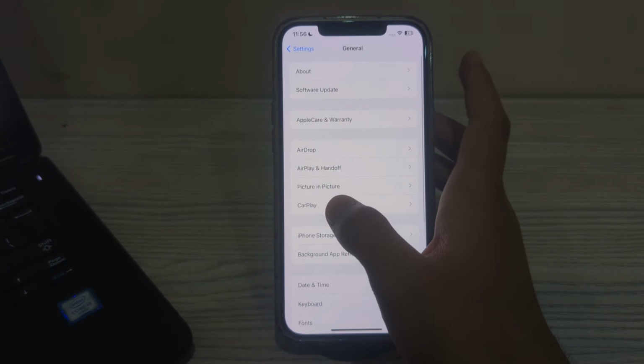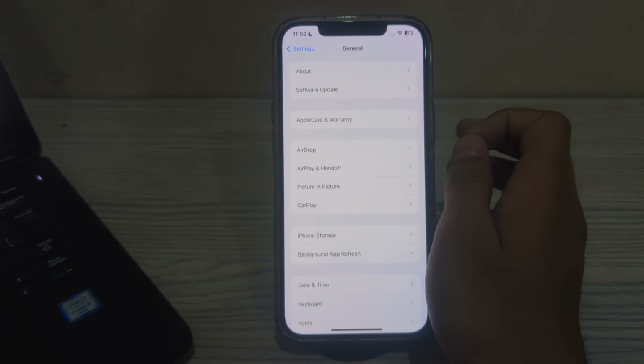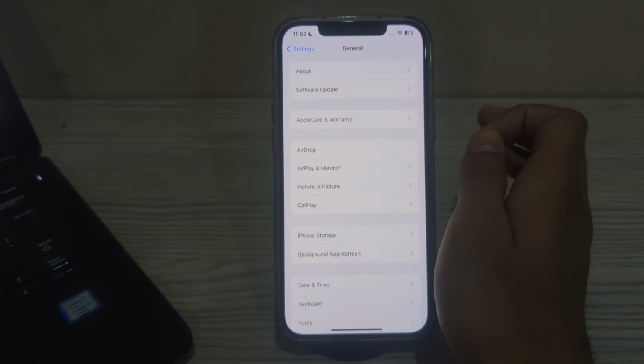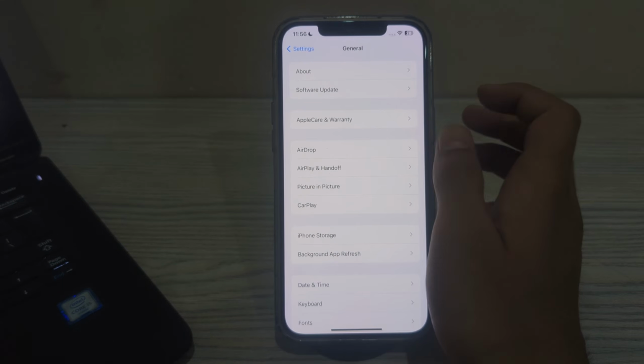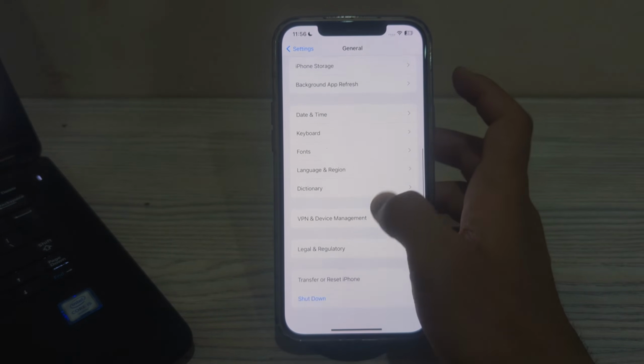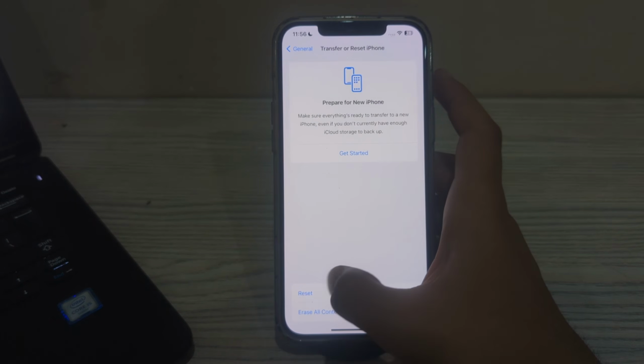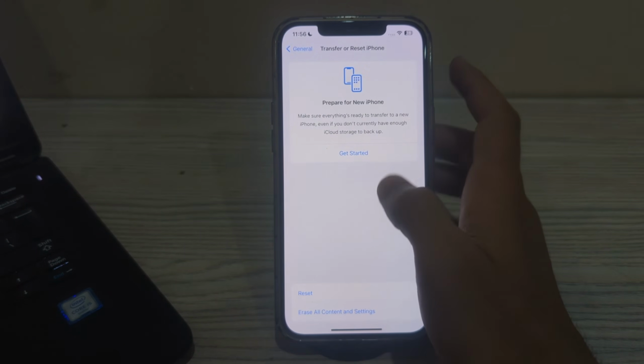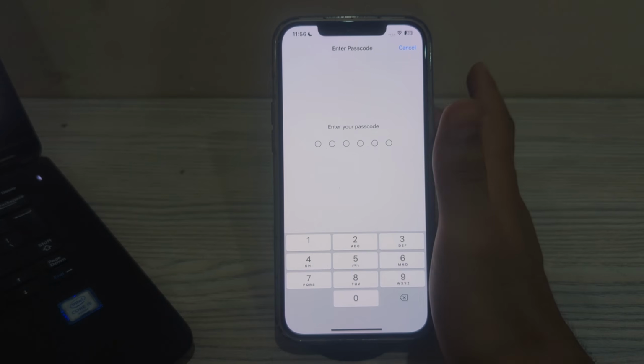So guys, after trying all of these steps, if you are still facing the issue of cellular issue detected, then I will suggest you to reset your network settings. To do this you have to simply scroll down and then tap on transfer or reset iPhone, tap on reset network settings, enter your passcode and fix your issue.